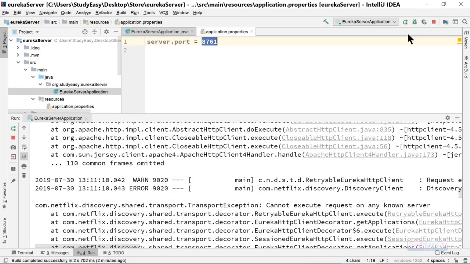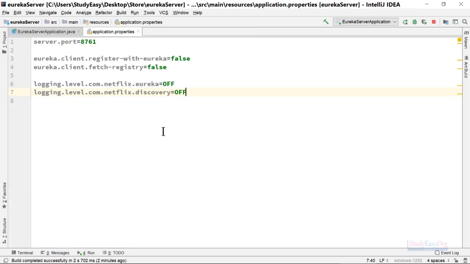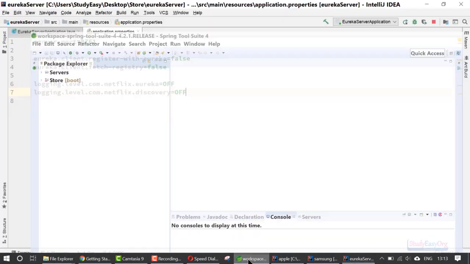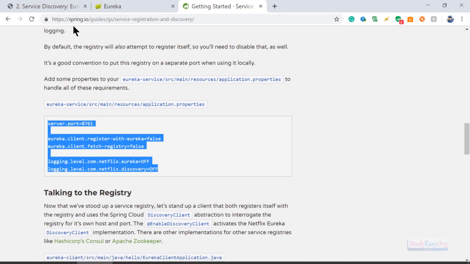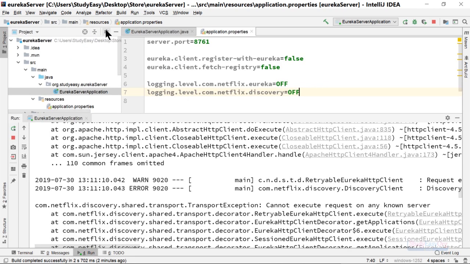Let me minimize this, and let me paste these properties in here. So these properties are good enough. I have taken these from the documentation of spring.io, but you can simply copy and paste them from my project file, that is okay too. Okay, so this looks good.